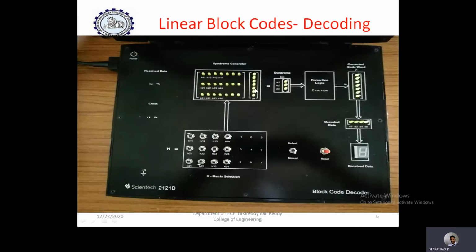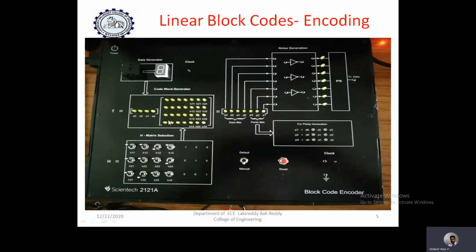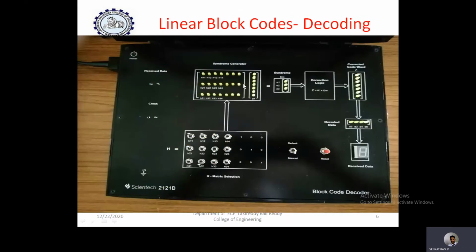That error data is obtained here, and that is again multiplied with the H matrix. Since this is represented column-wise, the formula for calculating the syndrome is H into Y transpose. So this parity check matrix is multiplying with this. Here on the decoding side, this matrix multiplication is used. On the encoding side, this matrix multiplication is used. Here we use the generator matrix. Here we use the H matrix, that is the parity check matrix.